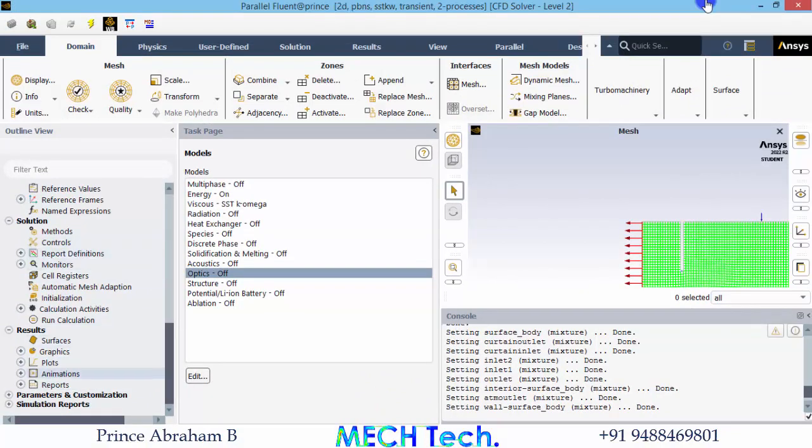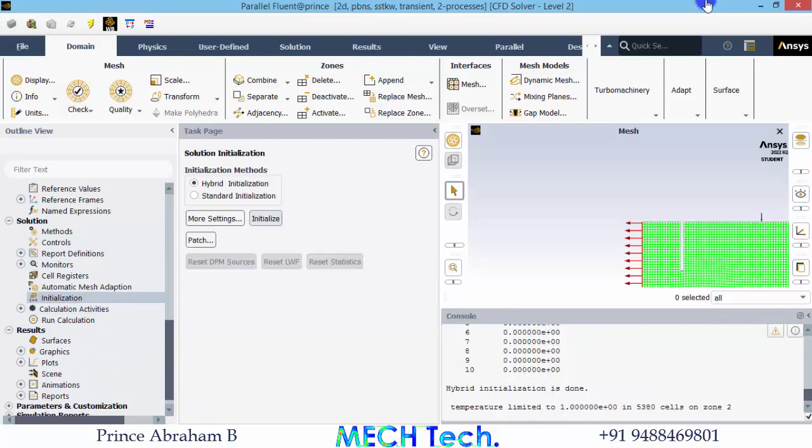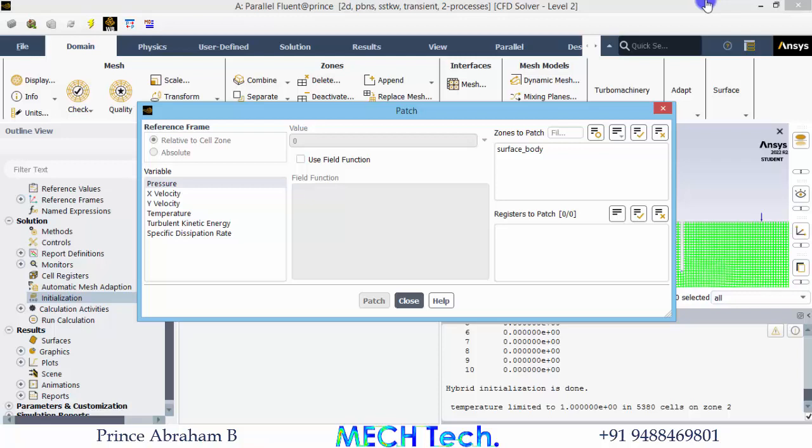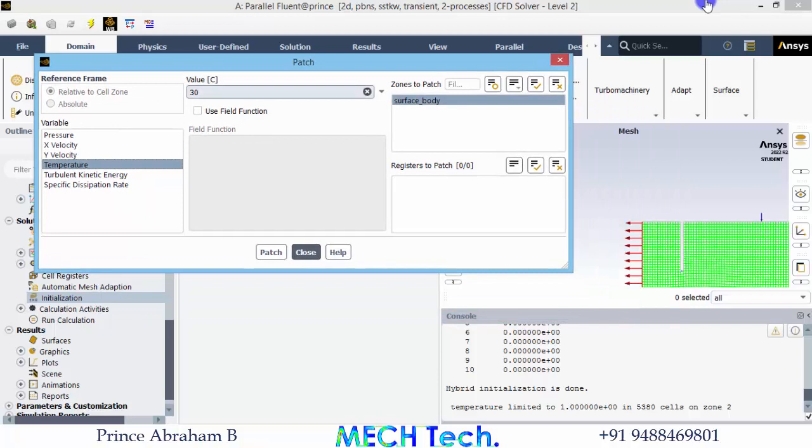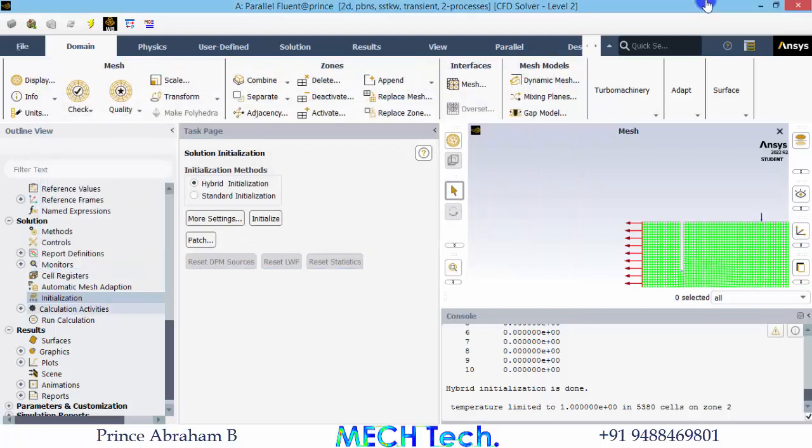And before running the solution, we have to initialize. So after initializing the system, we have to patch this. The patching is done to specify the initial temperature or initial condition. So we have to patch the entire surface body with a temperature of 30 or 35 degrees Celsius according to the condition. When the cool air gets in, it will be cooling down from this particular temperature. Give the patch and then you can run the calculation.